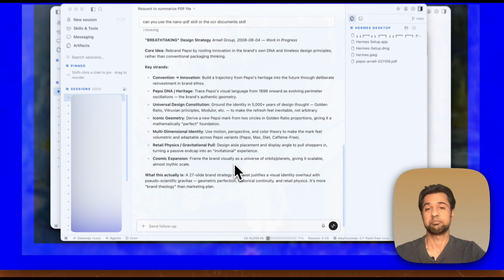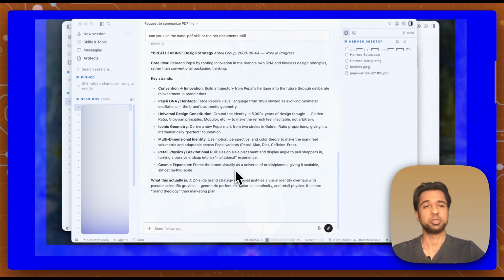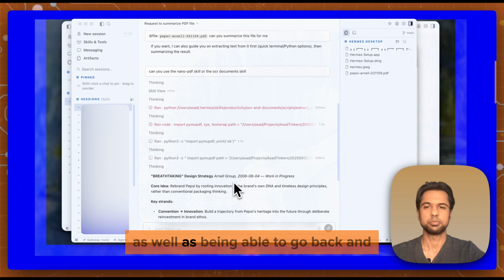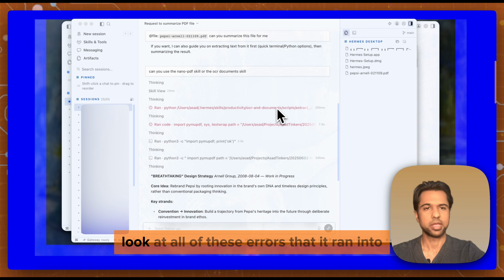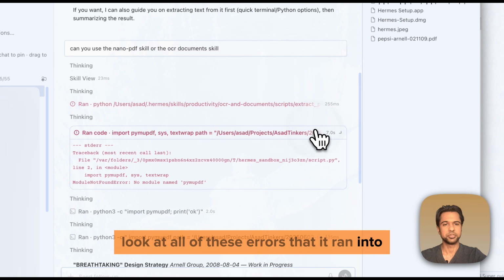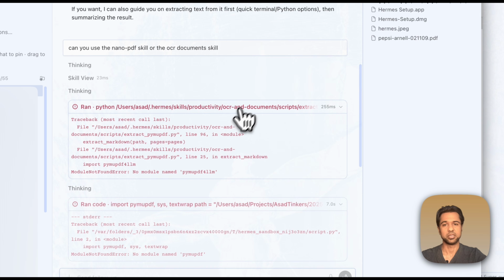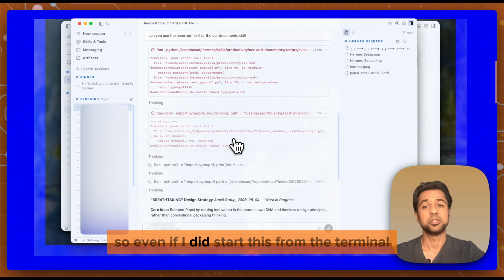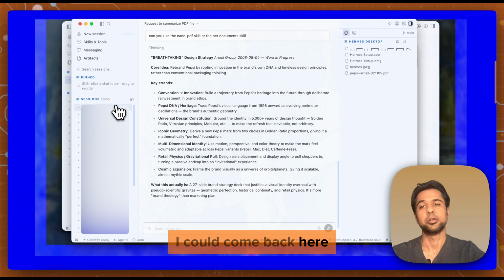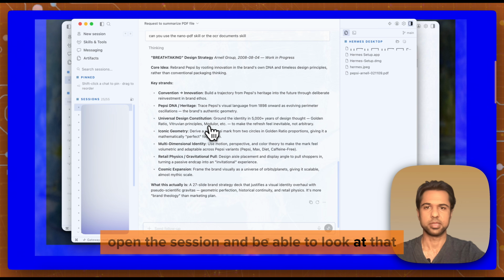So that works, and the benefit here over terminal is being able to drag and drop that file, as well as being able to go back and look at all of these errors that it ran into and understand what exactly was going on. So even if I did start this from the terminal, I could come back here, open the session, and be able to look at that.